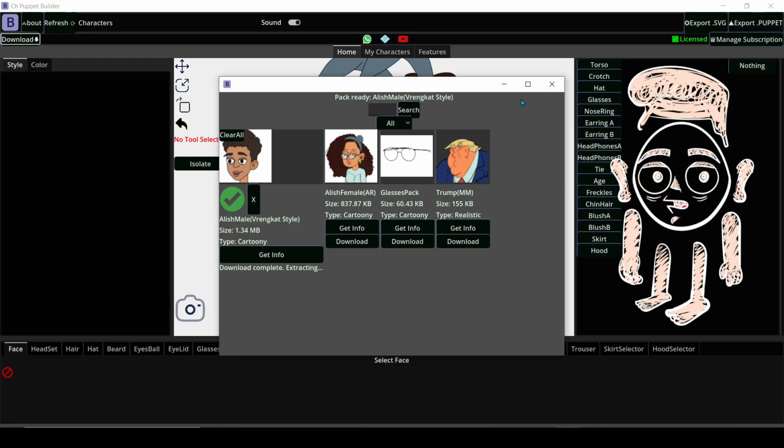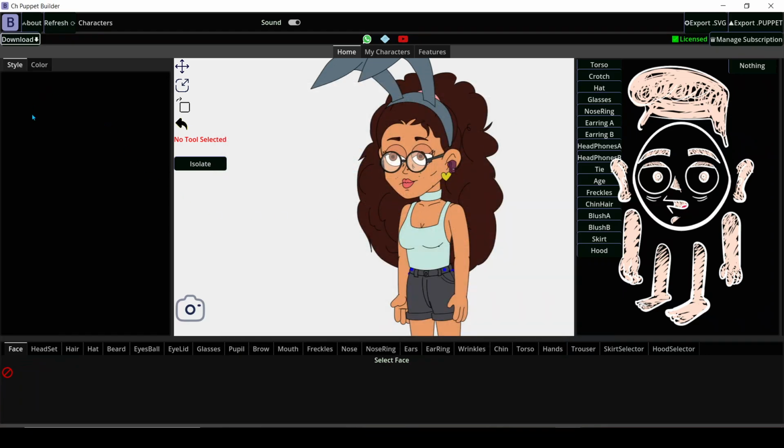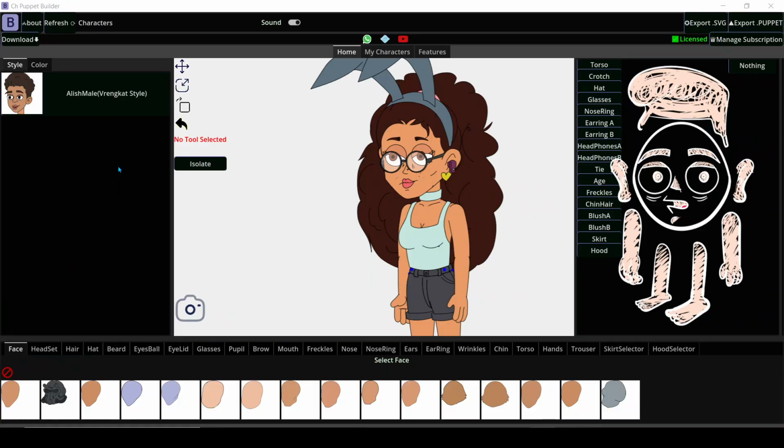Okay, so now it's ready. Now you could refresh directly from here, but I would say just restart the whole software. It's better when you restart the whole software. So after restarting the software, now you have this Alice right here, and this is just to show you the packs that are available to you, but you most likely will not be using this.